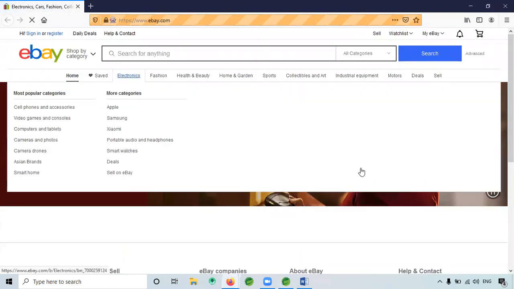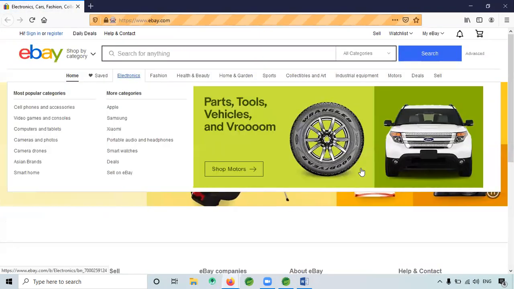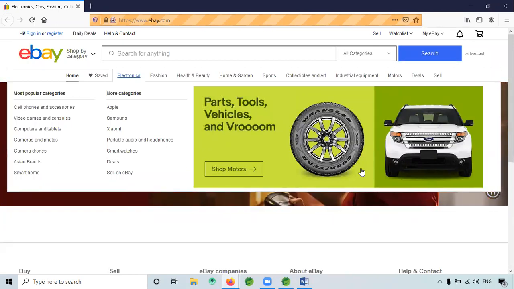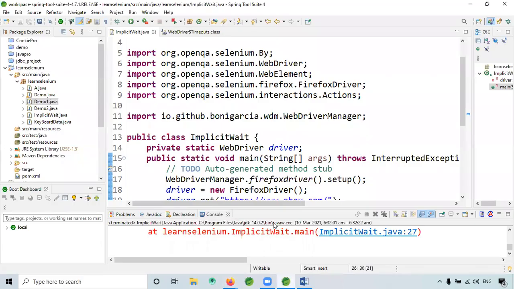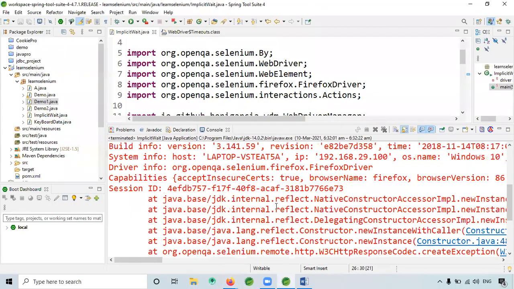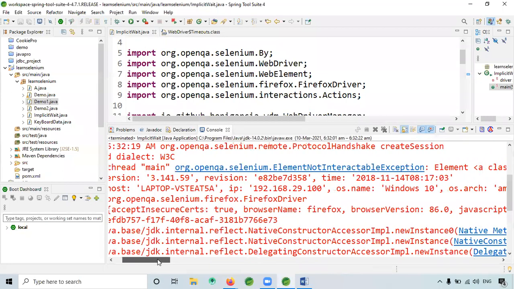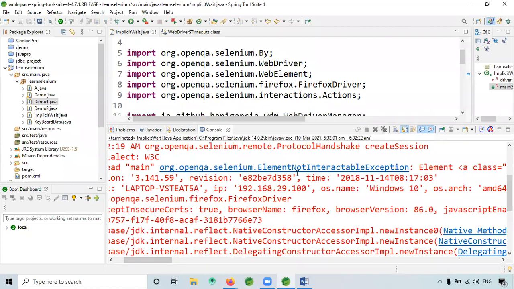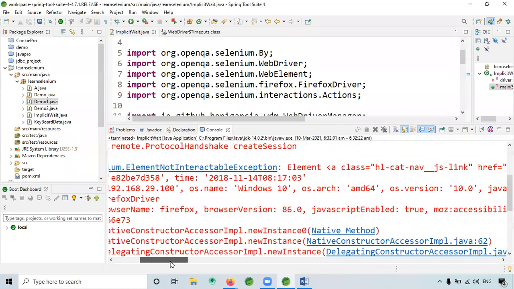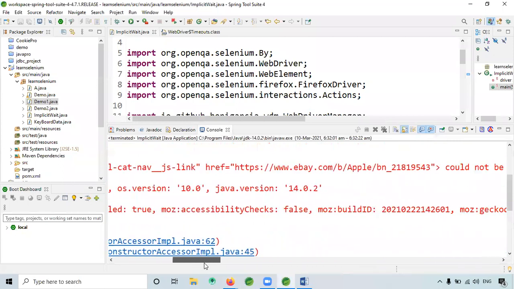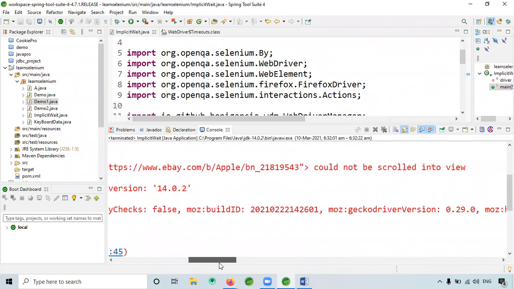Okay, click on electronics, waited for 2 seconds. Okay, any error specific? Okay, there is an error. We'll see. What is it? So it is telling element not interceptable exception. Class Interactable could not scroll into the view.